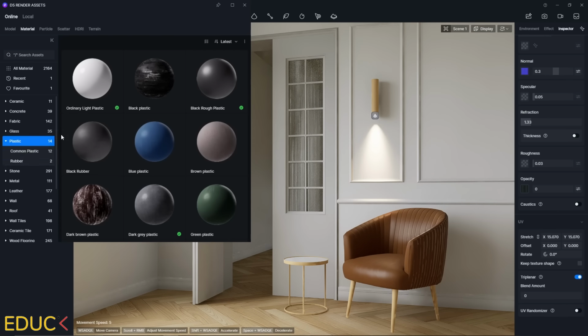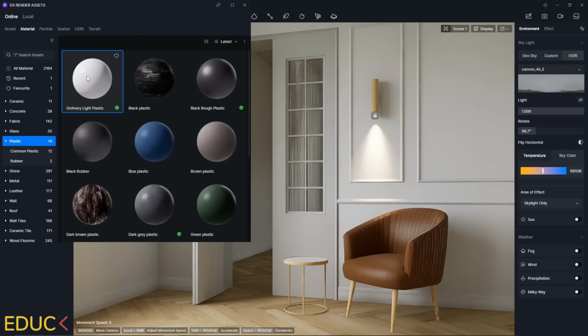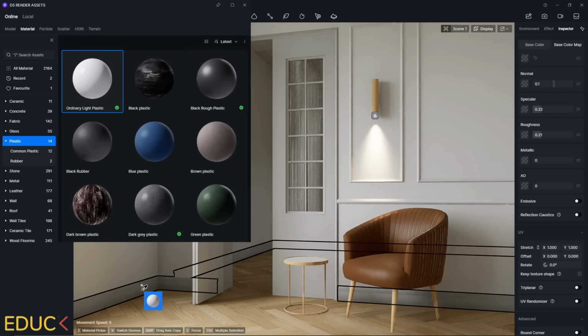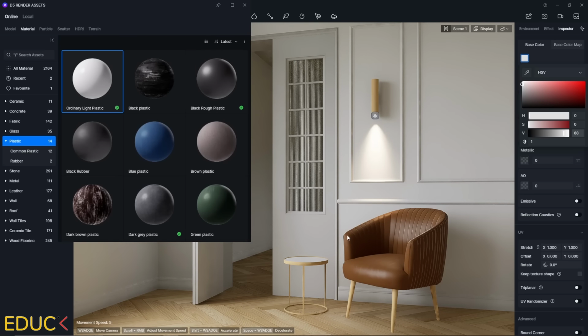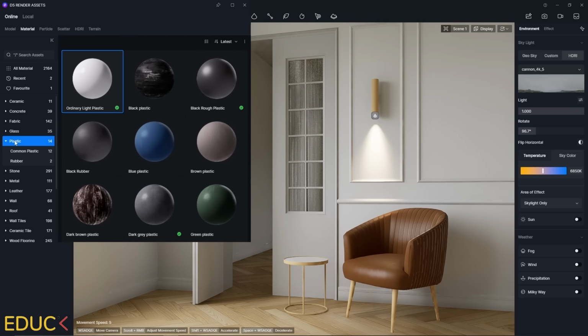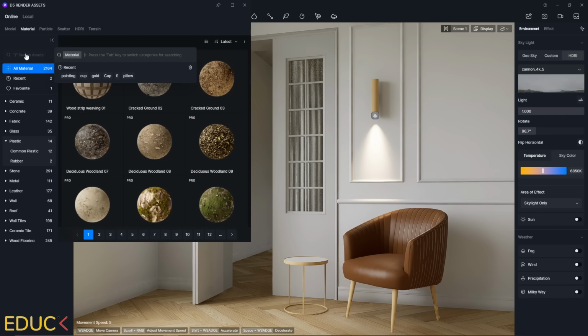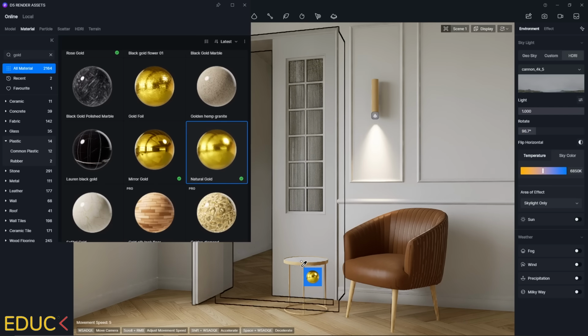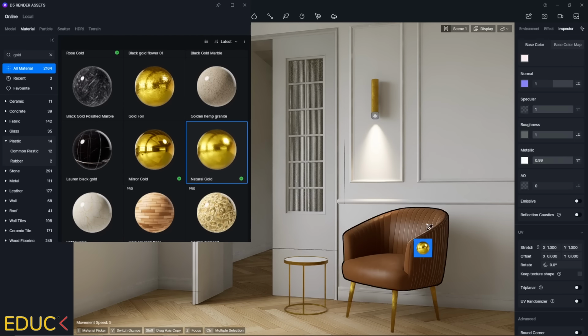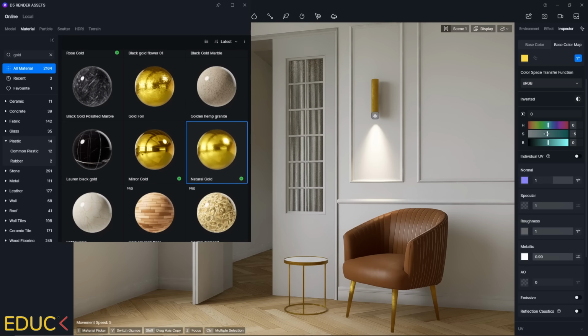Then I will choose a plastic material for the baseboards. I go to the plastic category and select the ordinary light plastic material. I apply it to the baseboards. It looks a bit too dark, so I go to the base color tab and brighten it slightly. Okay, now it looks great. Next, I'm going to apply a gold material. I type gold in the search bar and choose the natural gold material from the library. Then I apply it to the objects in the scene. In the material settings, under the base color map, I reduce the saturation of the gold because it looks too intense by default. And now it looks perfect.